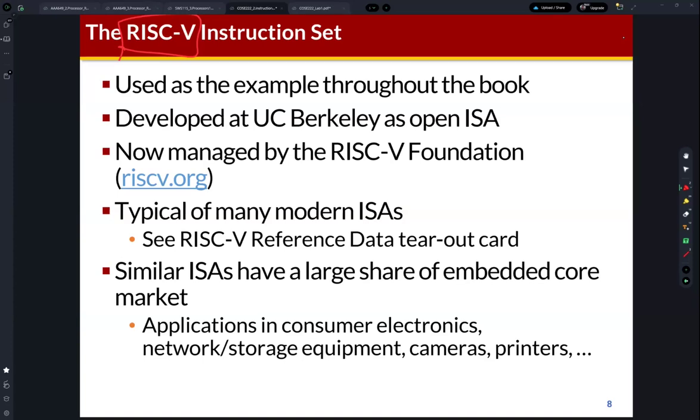RISC-V was developed by UC Berkeley, by David Patterson and John Hennessy, the authors of the textbook, right? RISC-V is very simple, and it's a RISC type ISA. I frequently mention RISC type. So what does that mean? RISC represents reduced instruction set computer.